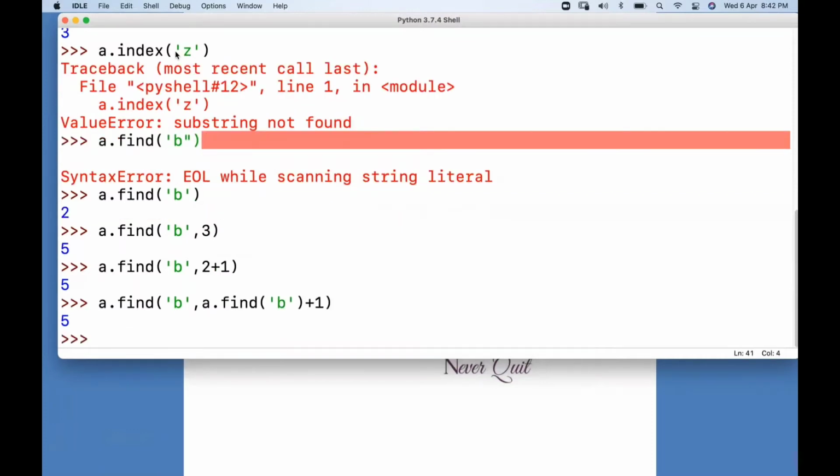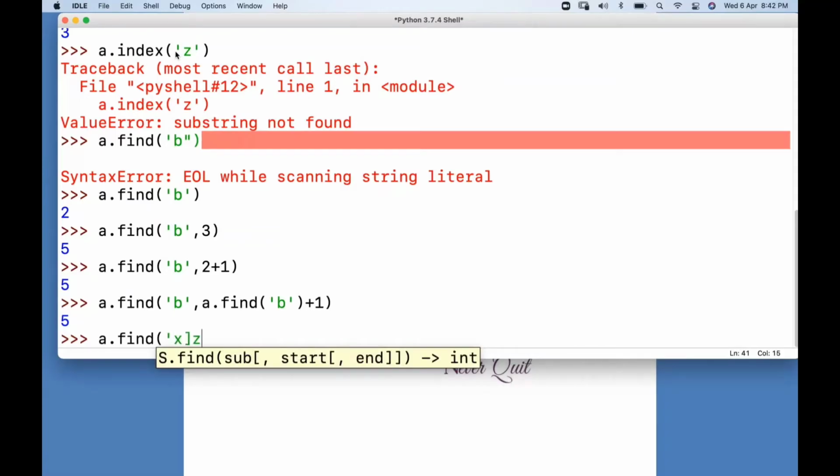Similarly, the only change is if I tell it something whose content is not there, right? Find of Z, I will tell it. Now what will happen? Or X, whatever it is. X is also not there, right? What will happen in the find now? This is the small difference you need to know about. If you know this small difference, that's more than enough, right?